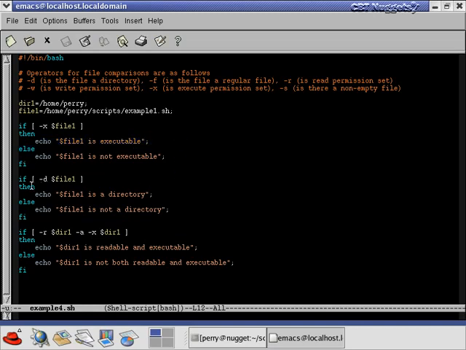Then the next one says if -d file1. Well, -d tests whether a file is a directory. In this case, file1 is example1.sh. That's not a directory, so this is false. So I'm going to skip this part, and instead I'm going to do the else part and say file1 is not a directory. So it should go on and say home Perry scripts example1.sh is not a directory.